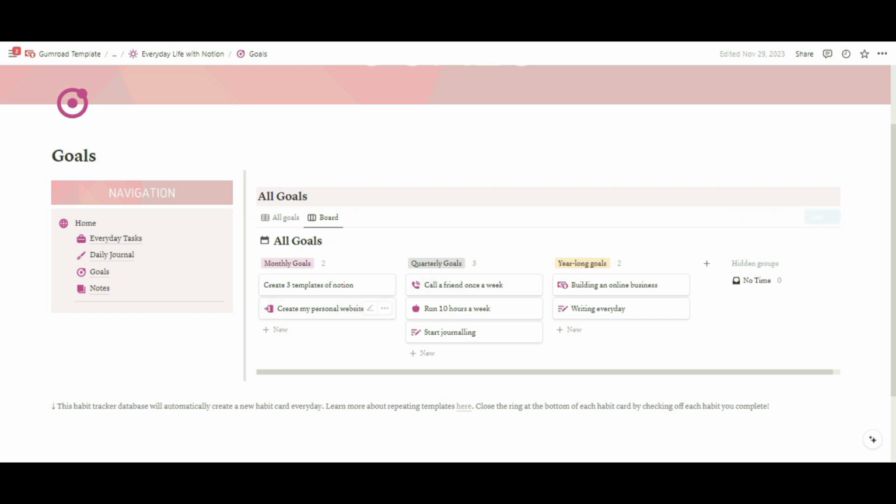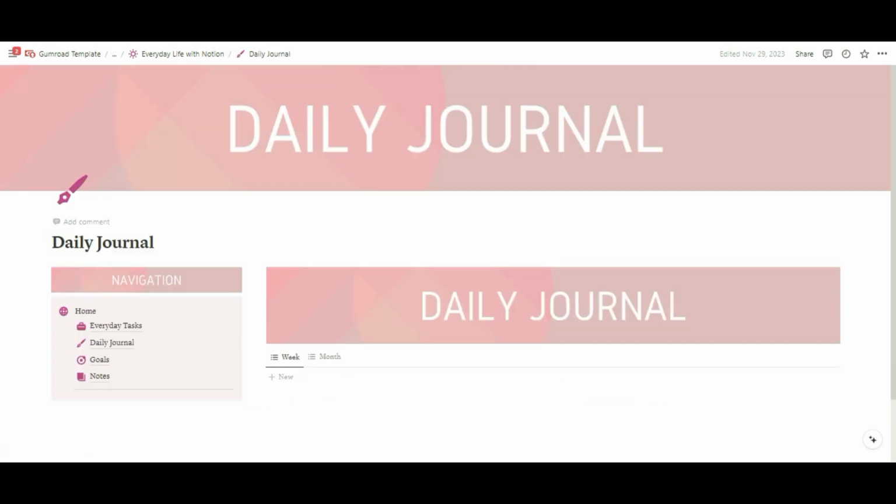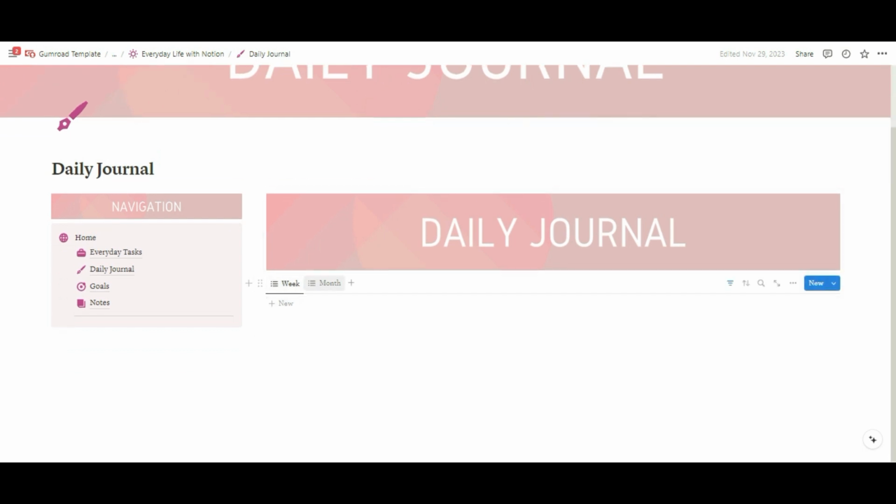We have a daily journal section, which is quite simple, based on weekly and monthly. If you want all of your journal entries, you can add that. For now, I have filtered it in the form of weekly.